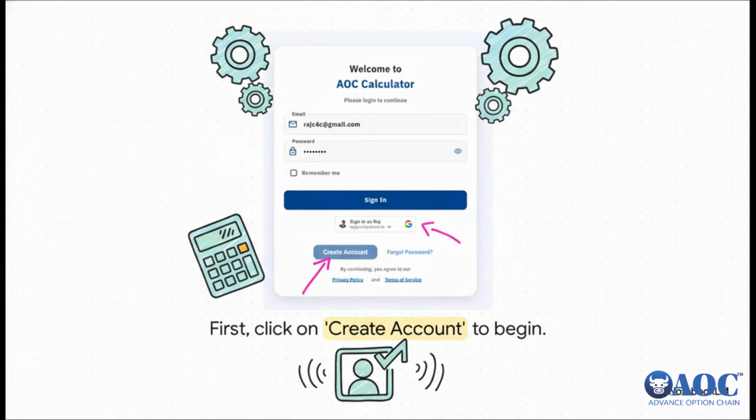So after choosing the manual way, you'll land on this login page. Now don't fill this out. Instead, look down a bit and click on the Create Account link. That's what's going to start your new profile.